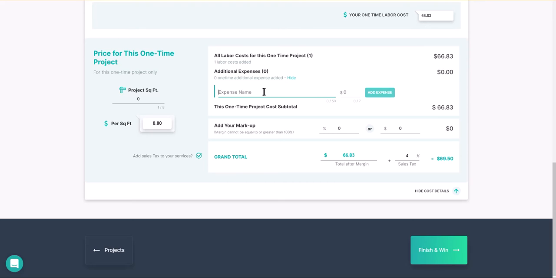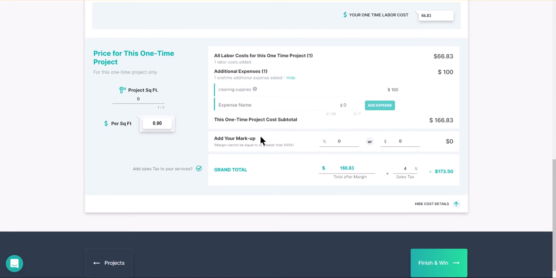So let's say cleaning supplies. Obviously, you're going to have a disinfectant spray or something in there. Let's say, I think it's going to be $100. You can add anything else you want in there. Then the software will give you a subtotal of your labor cost and cleaning supplies or whatever else you have in here. You can add a profit margin. Let's say you want to make 30%.